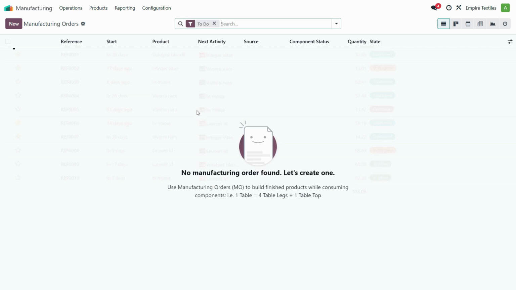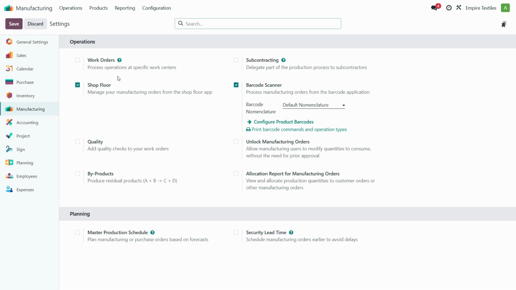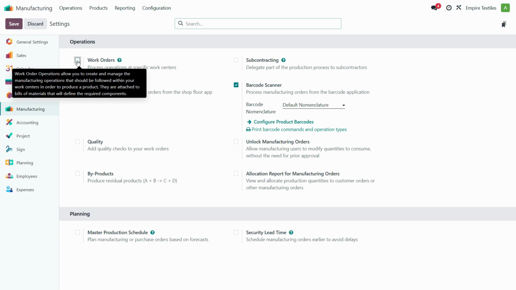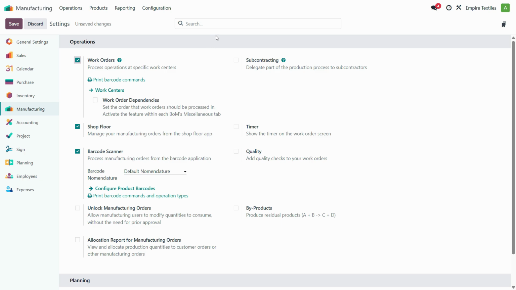Now, first of all, we need to make some settings. I'll just go to the configuration and click on settings. And from here, we just make sure that the work orders is enabled. So right now it is disabled by default. I'll just enable this. And once we are done that, on the top left, we have the save button. Just make sure to click that. And after that, just click on the products and click on products again.